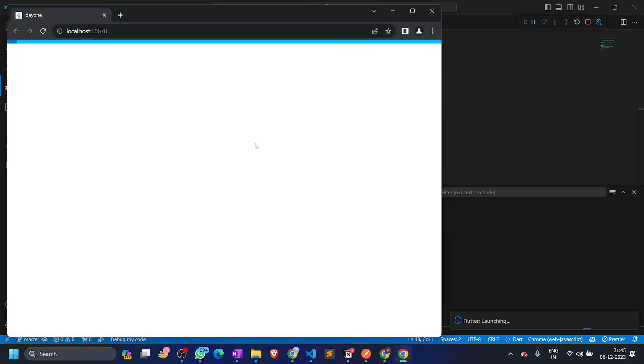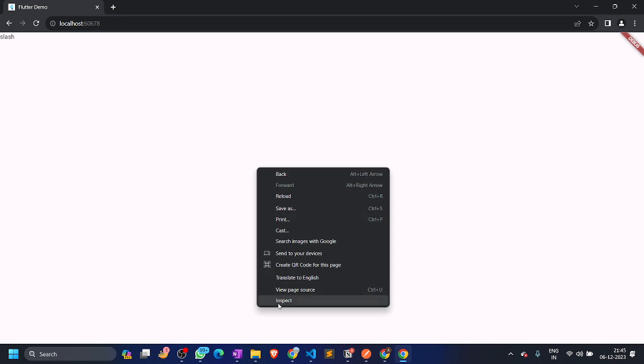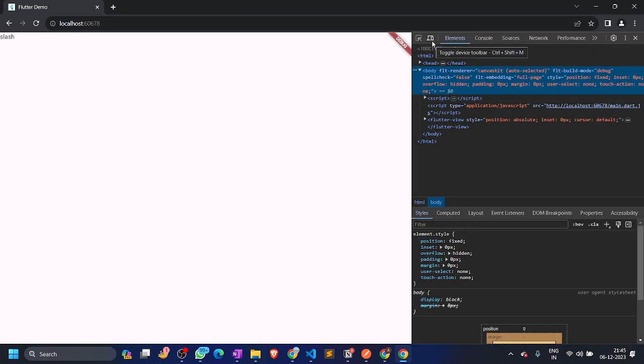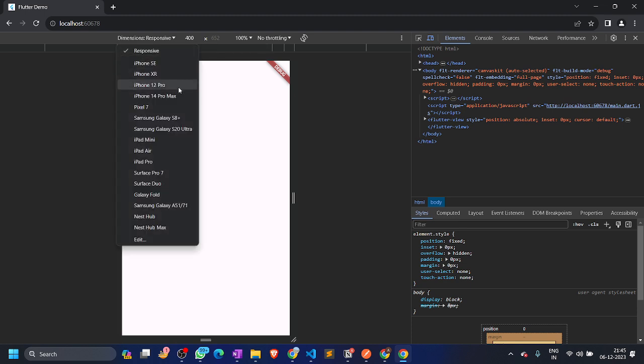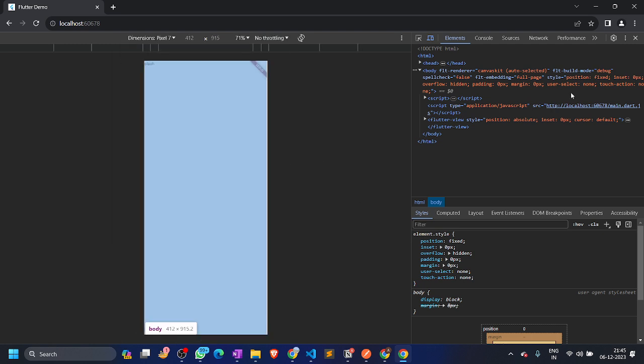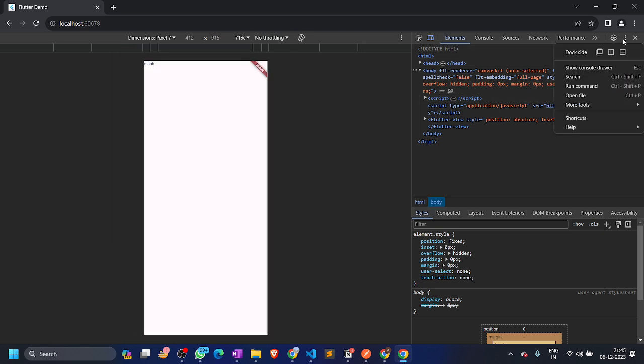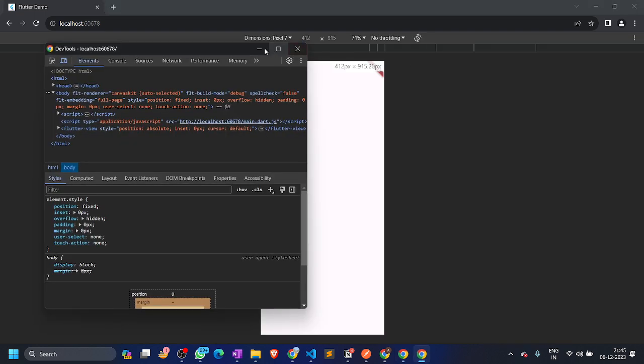So yeah, our project is running. When this Chrome app opens, right click on here, go to inspect and switch on the mobile mode, so you can view this in mobile mode. Let me select Pixel 7 and let's remove this thing so that it's clearly visible.